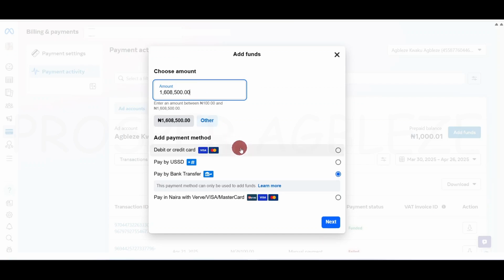For you to make a payment or to fund your account, you can see there are four options here. You can use your debit or credit card. You can pay with USSD. You can pay by bank transfer, or pay with your Naira, Verve, Visa, or MasterCard. Personally, I've used these two, but whichever one you want to use is fine. Whichever one is convenient for you, you can use.